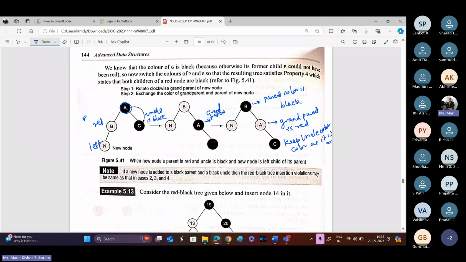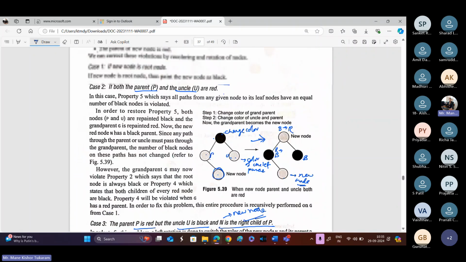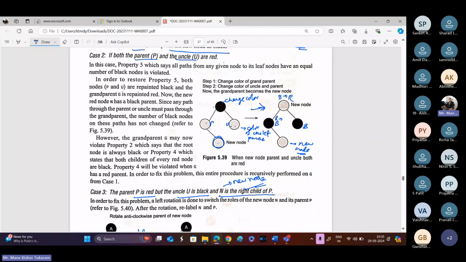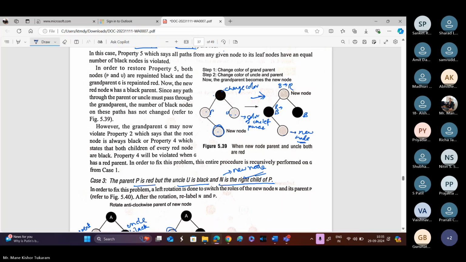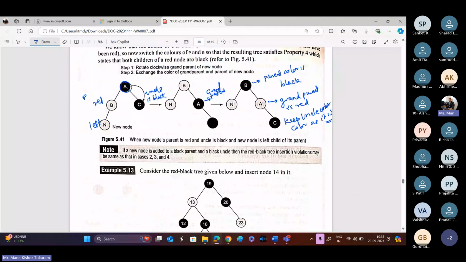Okay, so these are the particular conditions for inserting the particular node. If it is a new node, then just apply black color. If uncle and parent both are red, then in that particular case, you just apply this color exchange. If the right side and left side colors are different, then apply this particular case.